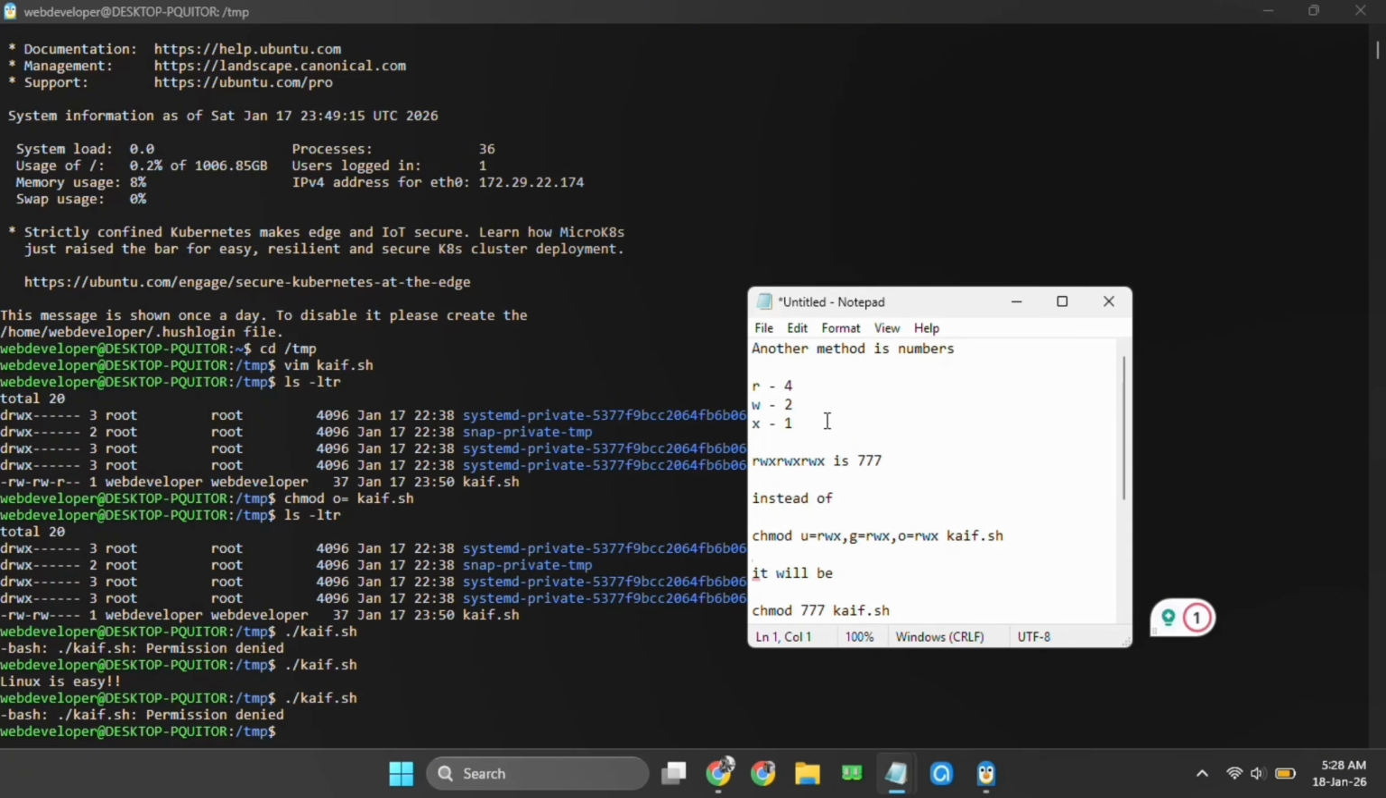Performing chmod u equals rwx, comma g equals rwx, comma o equals rwx space file name or script, sometimes it is tedious and tiring. So to avoid that, Linux also supports the number system, that is r equals 4, w equals 2, x equals 1. So if we want all the three permissions, that is rwx, it would be 7. 7 for the user, 7 for the group, 7 for the others.